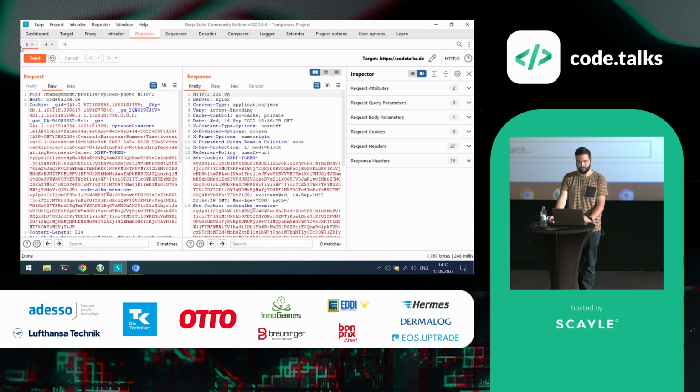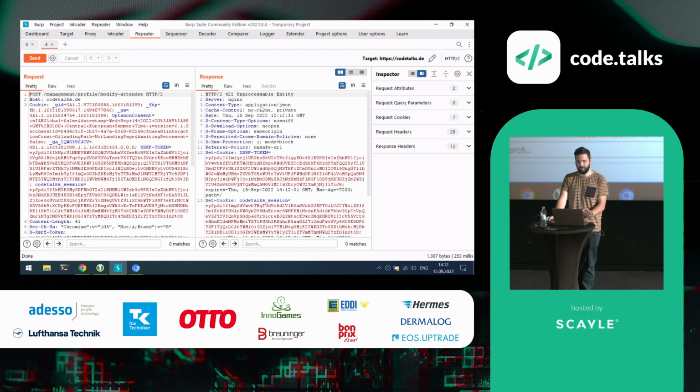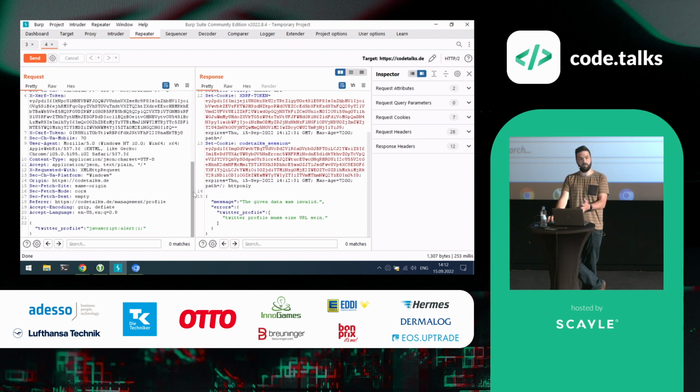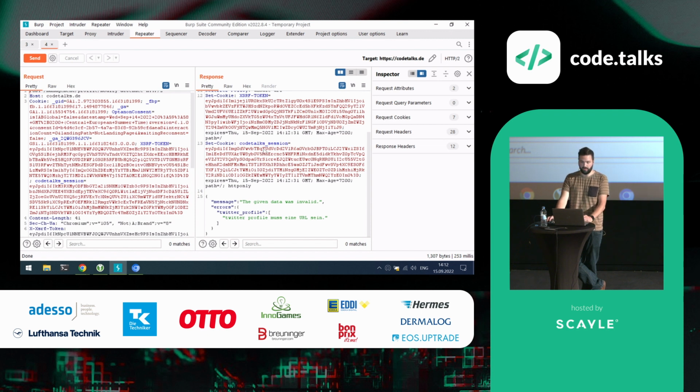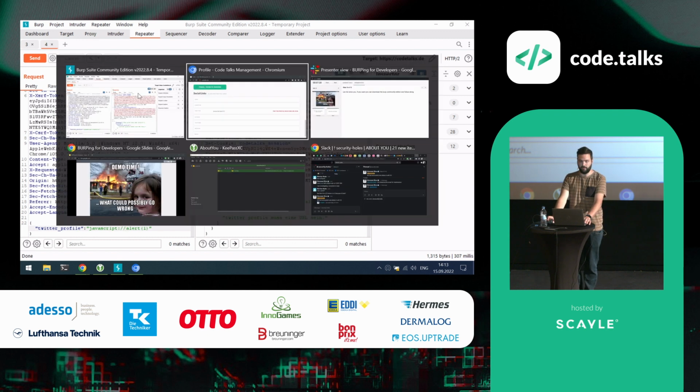In the repeater, you can simply send the request again, and all the data that you sent before will be sent in this request. And maybe you will want to try different things here. So maybe it just checks if a protocol is used. So maybe like this, right? We send again, and we can check the response here. And it's still invalid, so that's good. And you can play around with any kind of request here.